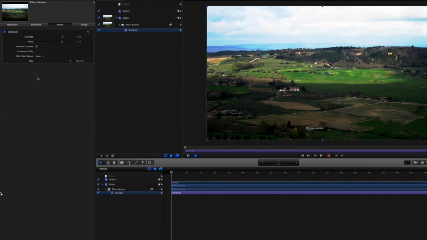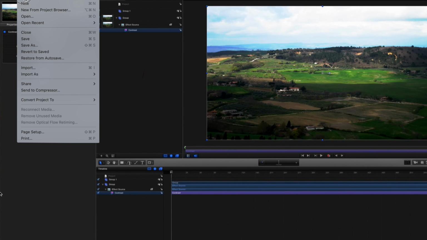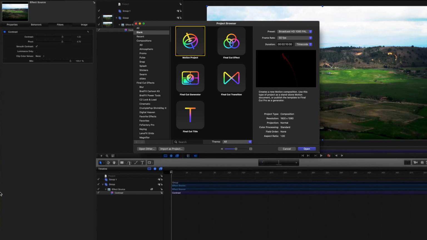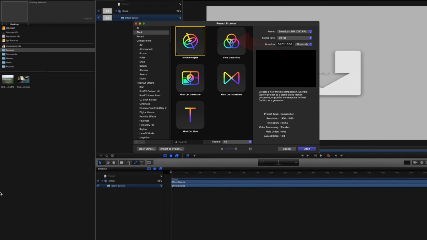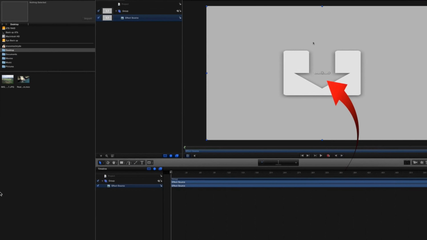But what we can do is send this effect, this filter, and have it become one of the filters in Final Cut. And to do that, let's start from scratch. We will open a new window here in Motion. We'll select the Final Cut effects. And here we have a drop zone. So let's leave that as a drop zone because we want to add our clips in Final Cut when this filter gets into Final Cut.